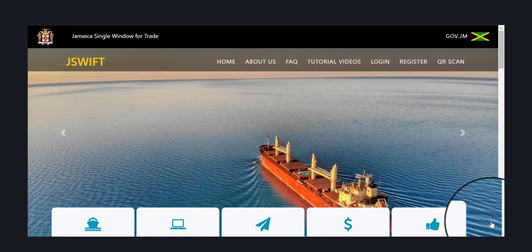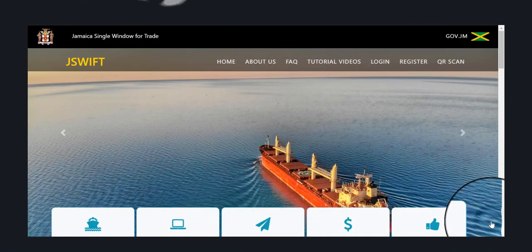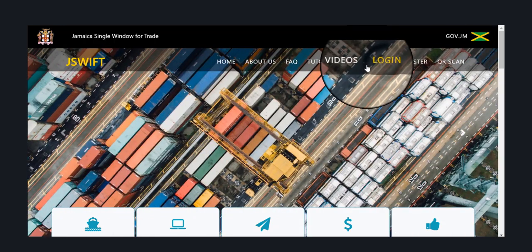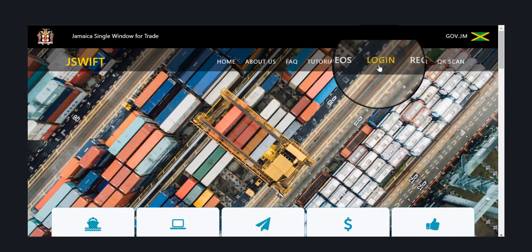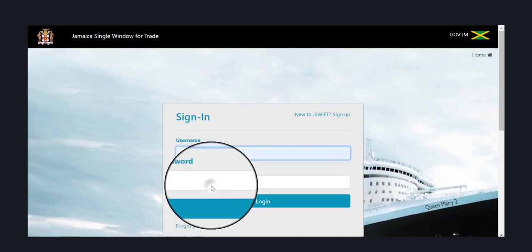Our video today will look at how to complete the general segment information, how to complete a special segment page, how to complete the item details page, how to upload attachments, and finally how to submit your application. Now you must first begin by logging onto the system. So you sign in using your login credentials that you received during your registration process.